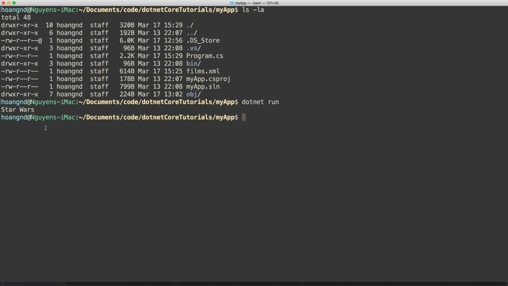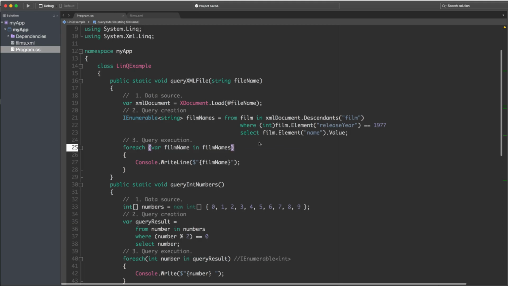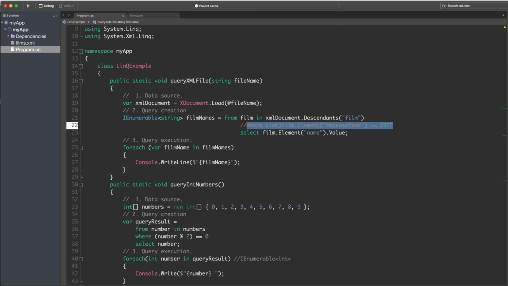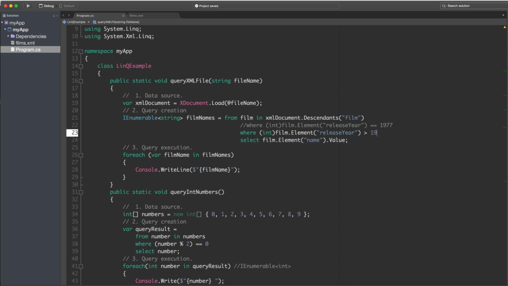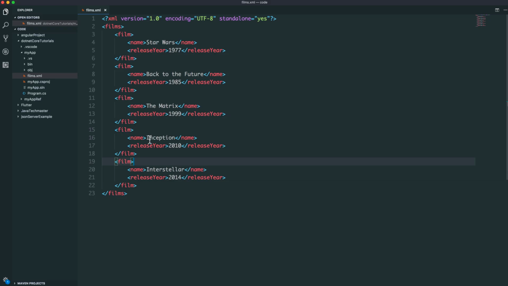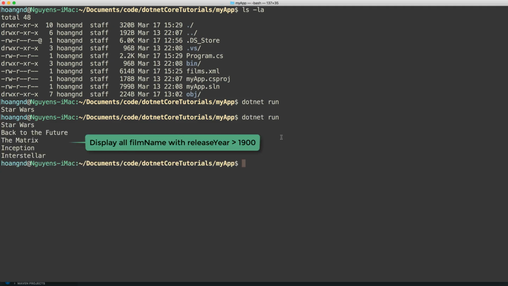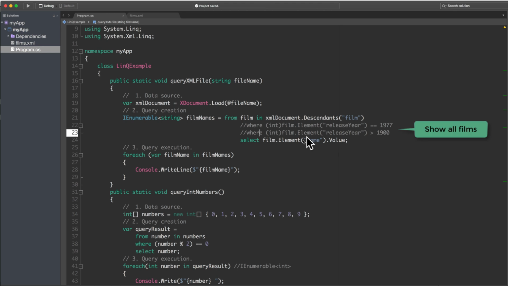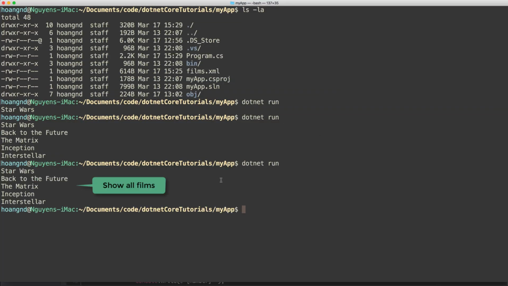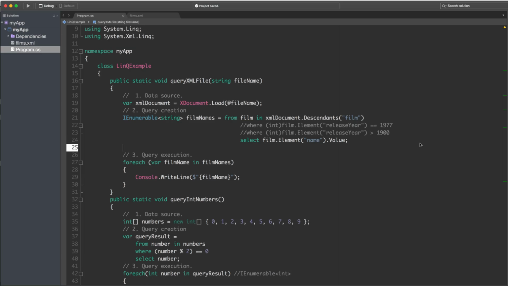So use dotnet run. Okay, we have Star Wars, because we have only one theme with a release year of 1977. You can check for more results with a condition, for example elements with a release year larger than a given value. Here it will display all the themes that meet the condition. If you remove the where clause, the result shows all the films, so all the results will be displayed. So here we show all films.